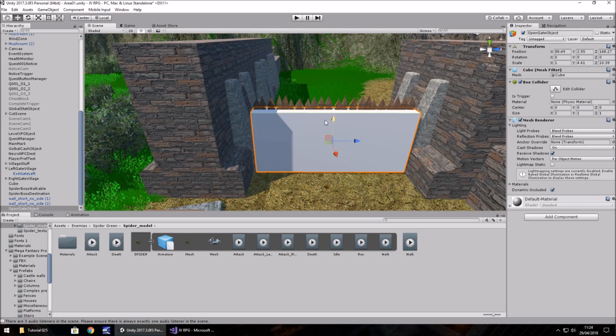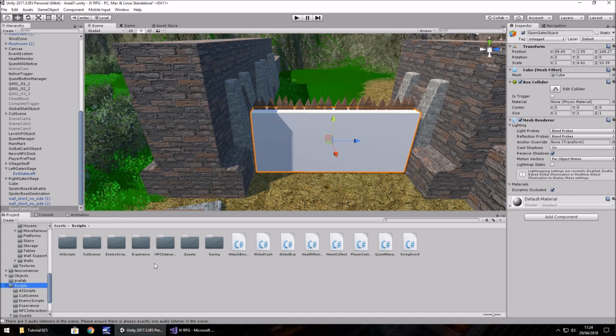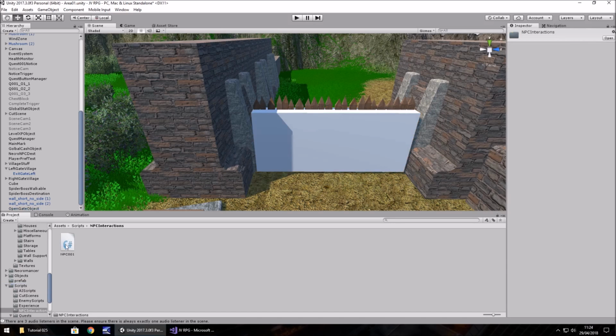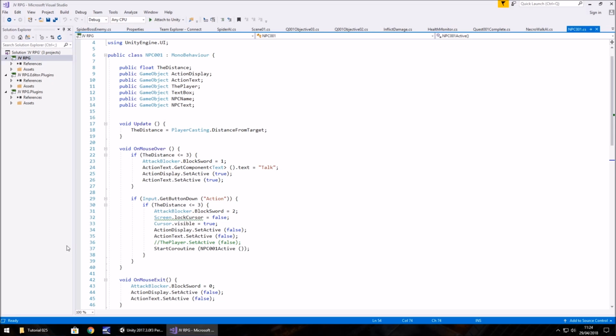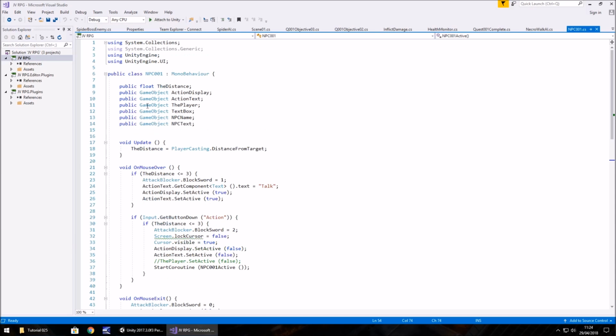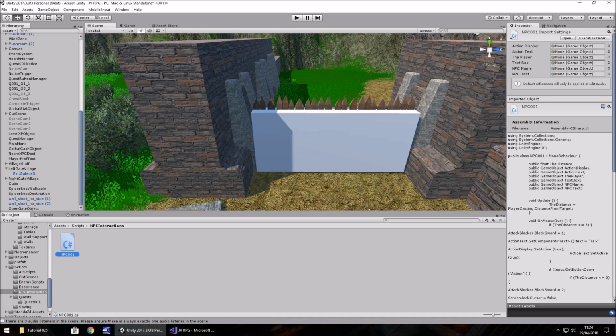And the script we're going to use, well, we've already used this kind of script before. If you remember, in the scripts folder, we have, if I can remember which one it is, a script which will allow us to interact with different things. So for example, the NPC 001 script, if we go into that, we have basically everything we need here. So what we're going to do is create a new script in the quest 001.